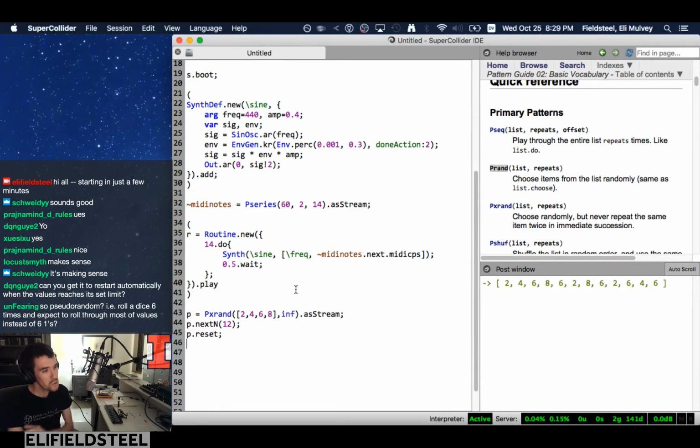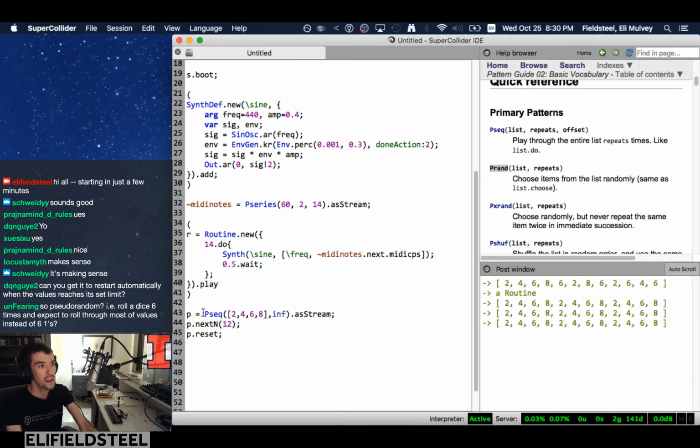You wouldn't really need, David, you wouldn't really need to get it to restart automatically, because you can just provide inf for the number of repeats. So when you run out of values, if it's pseq or something, here, we never really need to reset it. We can if we want, but it'll just keep going forever.